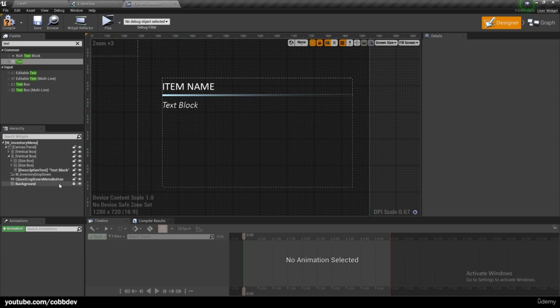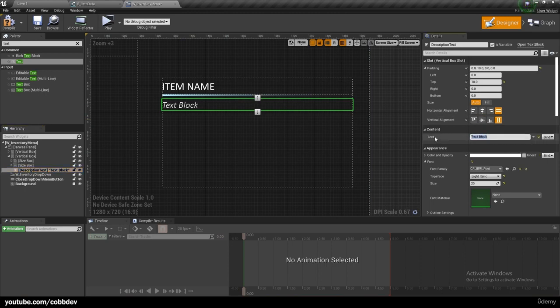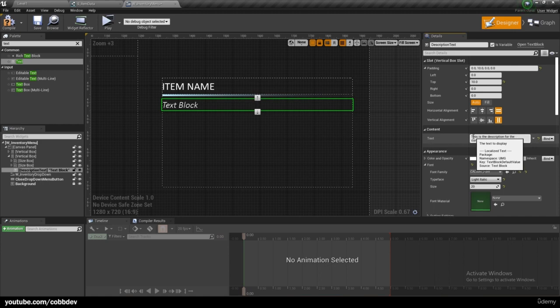And we have one issue here, and I'll show you what it is if we click on our text block. And let's give this text something really long, like this is the description for the currently selected, oh, can't see it, selected item.